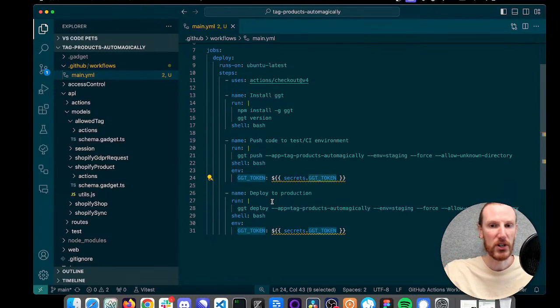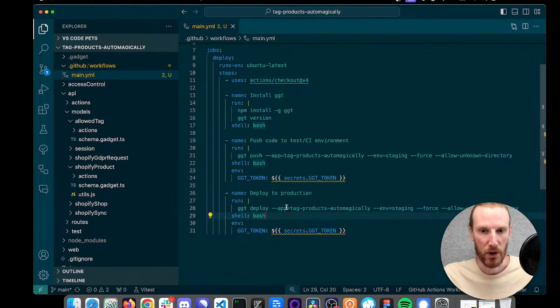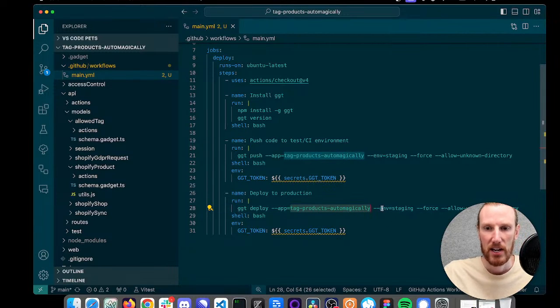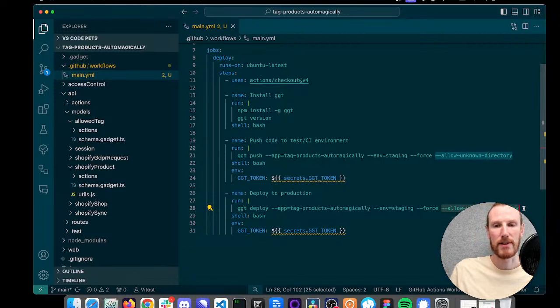Finally, after we've actually pushed our code to staging, I'm not going to run tests yet. I am just going to deploy right to production. So we can use GGT deploy. Once again, we're specifying the same app. Our environment, in this case, we're specifying what environment we're pushing to production from. So this is going to be our staging environment. Force is similar, just push whatever's on staging to production. And allow unknown directory allows us to force push no matter what is on staging. And once again, because that is a GGT command, we do need to pass in that token.